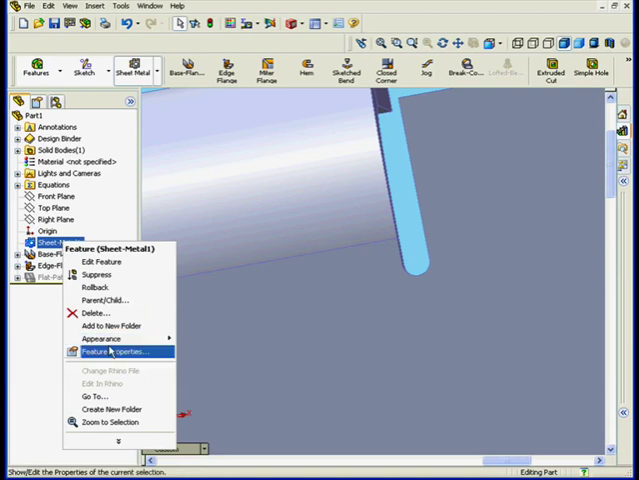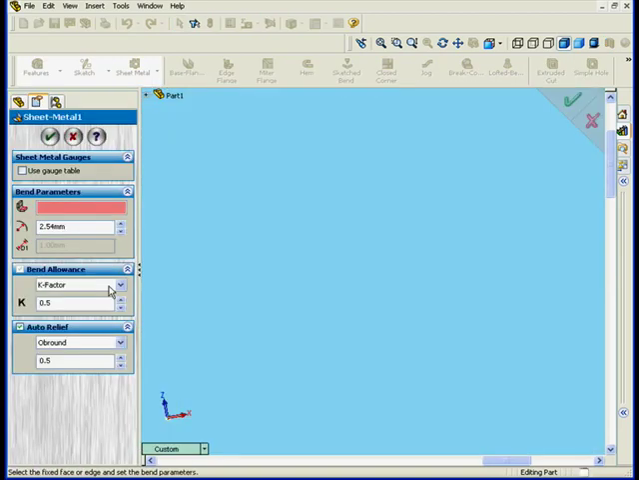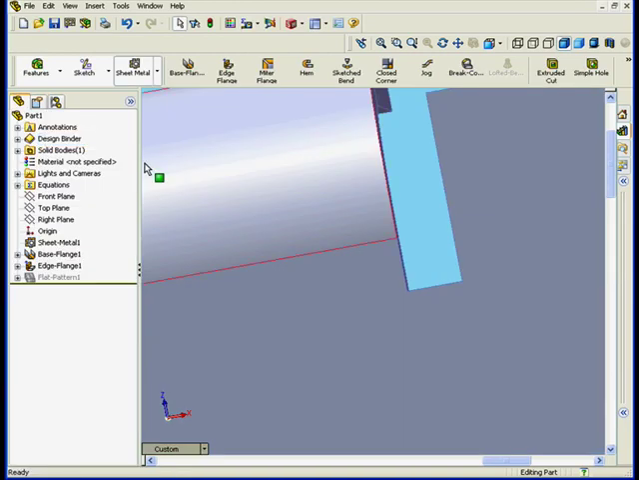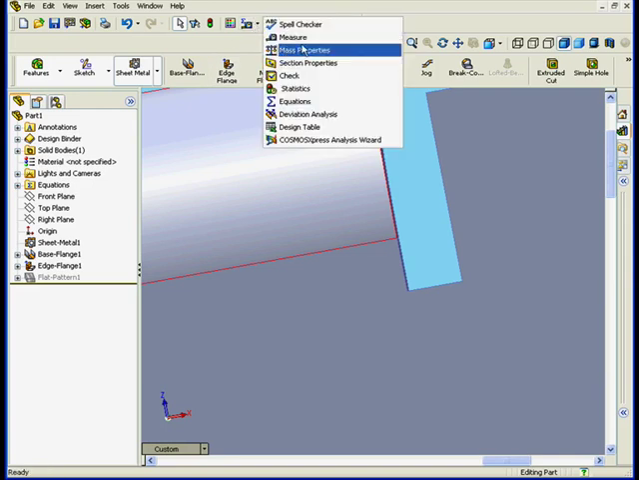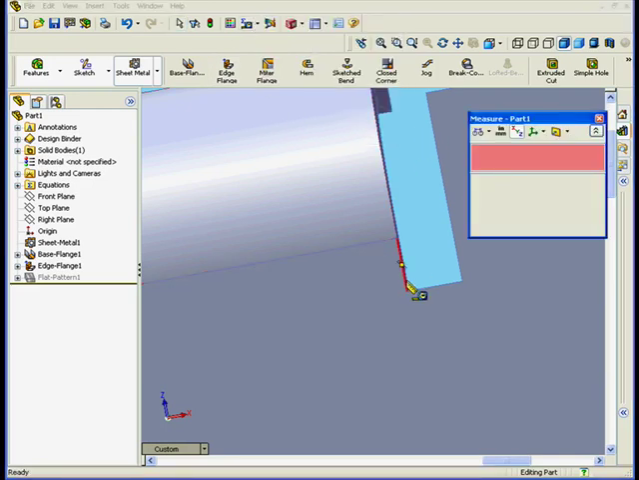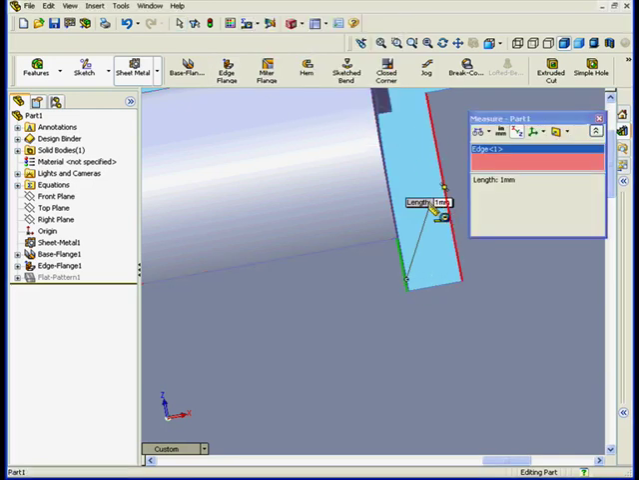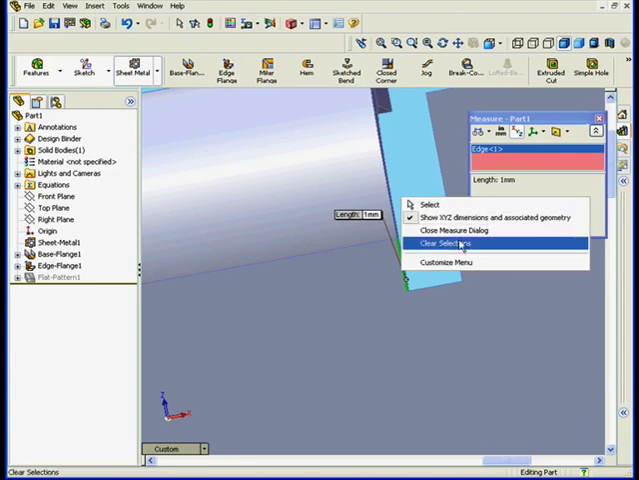Let's go back and edit this feature. Instead of ob-round, I'm going to select a rectangular type of relief. We'll increase our ratio to 1. Click OK. And you see here we have a different form of relief. Let's measure it. We see here that the length is indeed 1 millimeter.